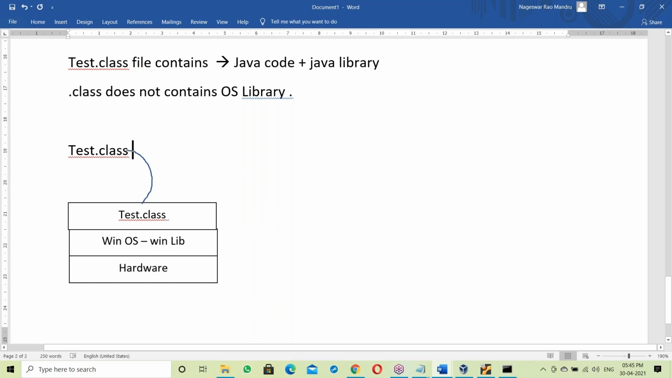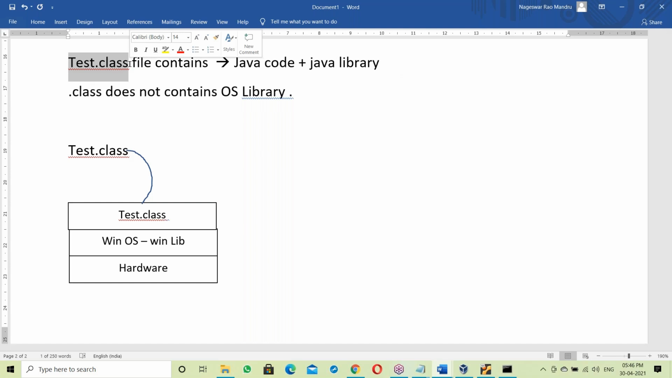Suppose it is an exe file. At the time of creating the exe file itself, the OS library linking happens. But in the case of a .class file, it won't link. At the time of creation of the .class file, it won't link with the OS library.